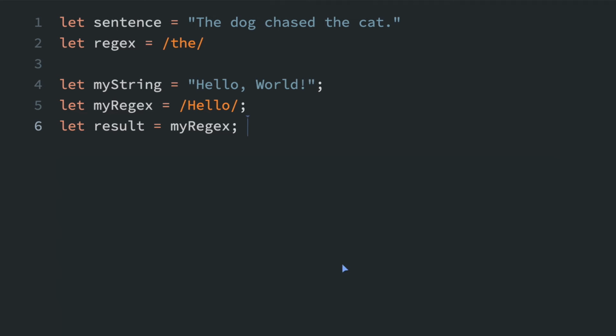Regular expressions are used in programming languages to match parts of strings. You create patterns to help you do that matching. So, for instance, if you have this sentence, the dog chased the cat, and you want to match the word the, you can use this regex here. You can see that there's a slash, then the word the, and another slash. You will also notice that quote marks are not required within the regular expression.